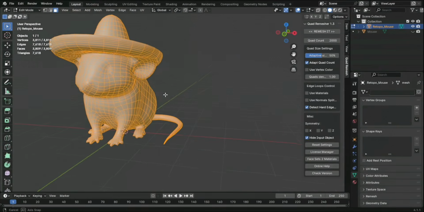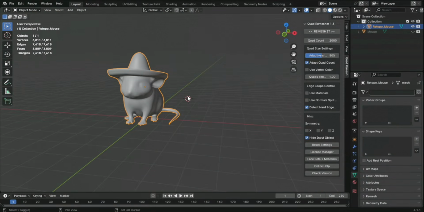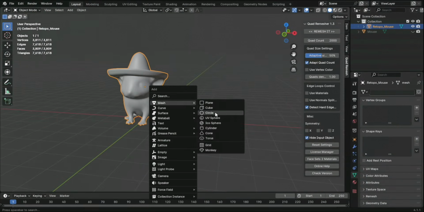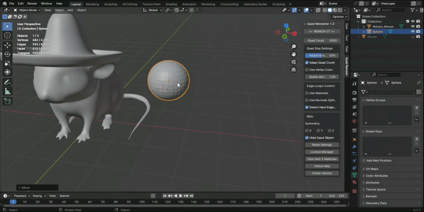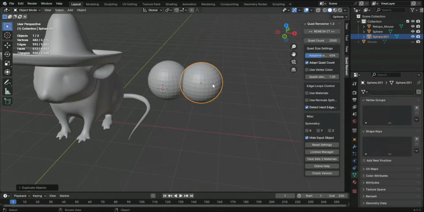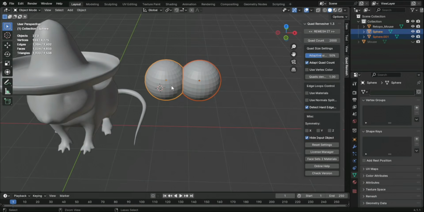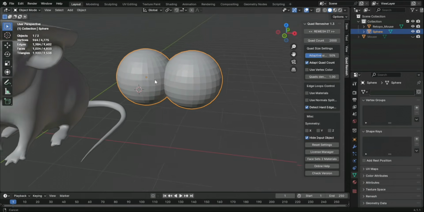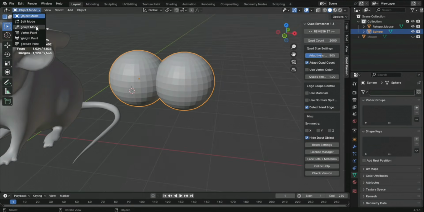Now let's create another example. This time, I'll add a new object, a UV sphere. I'll duplicate it so we have two spheres, then combine them by selecting both and pressing Ctrl+J. Next, switch over to Sculpt mode.